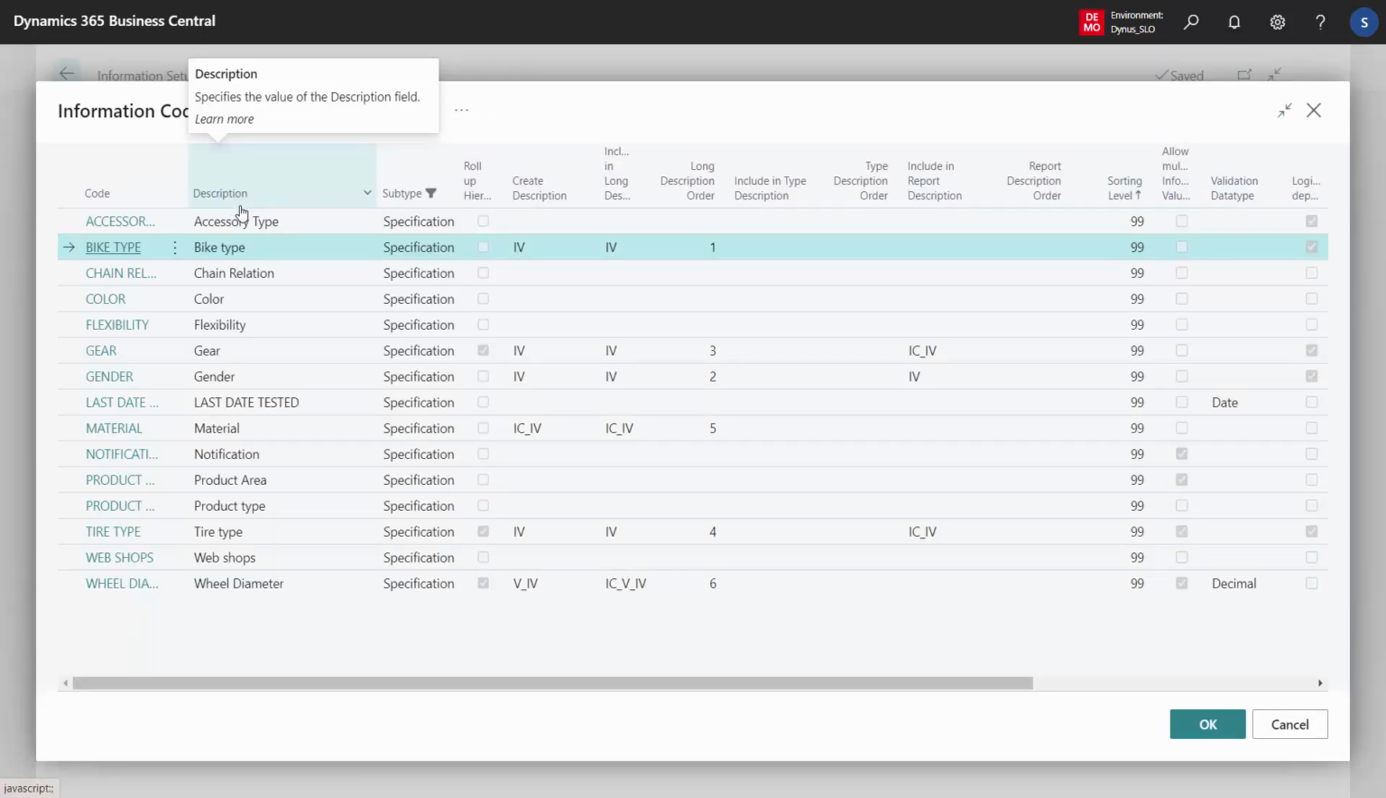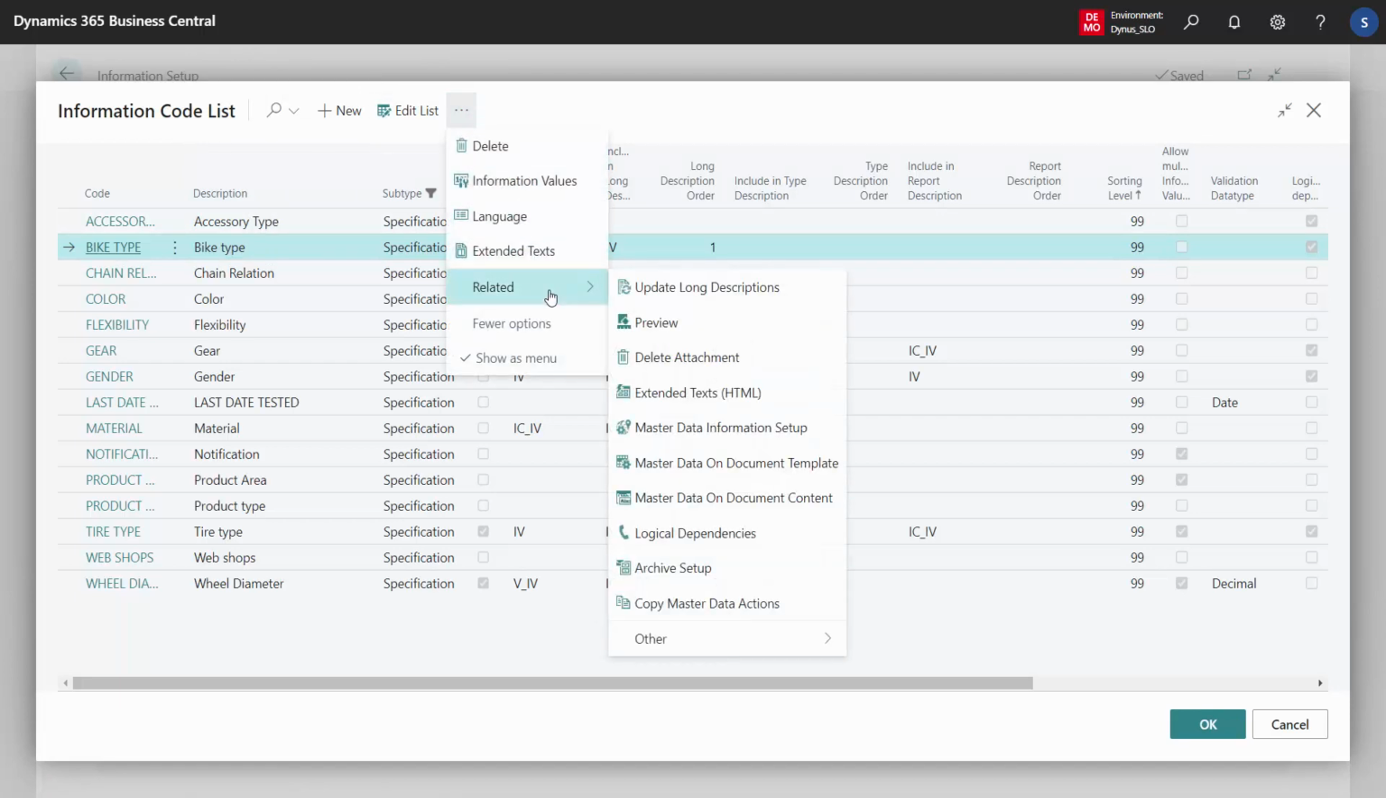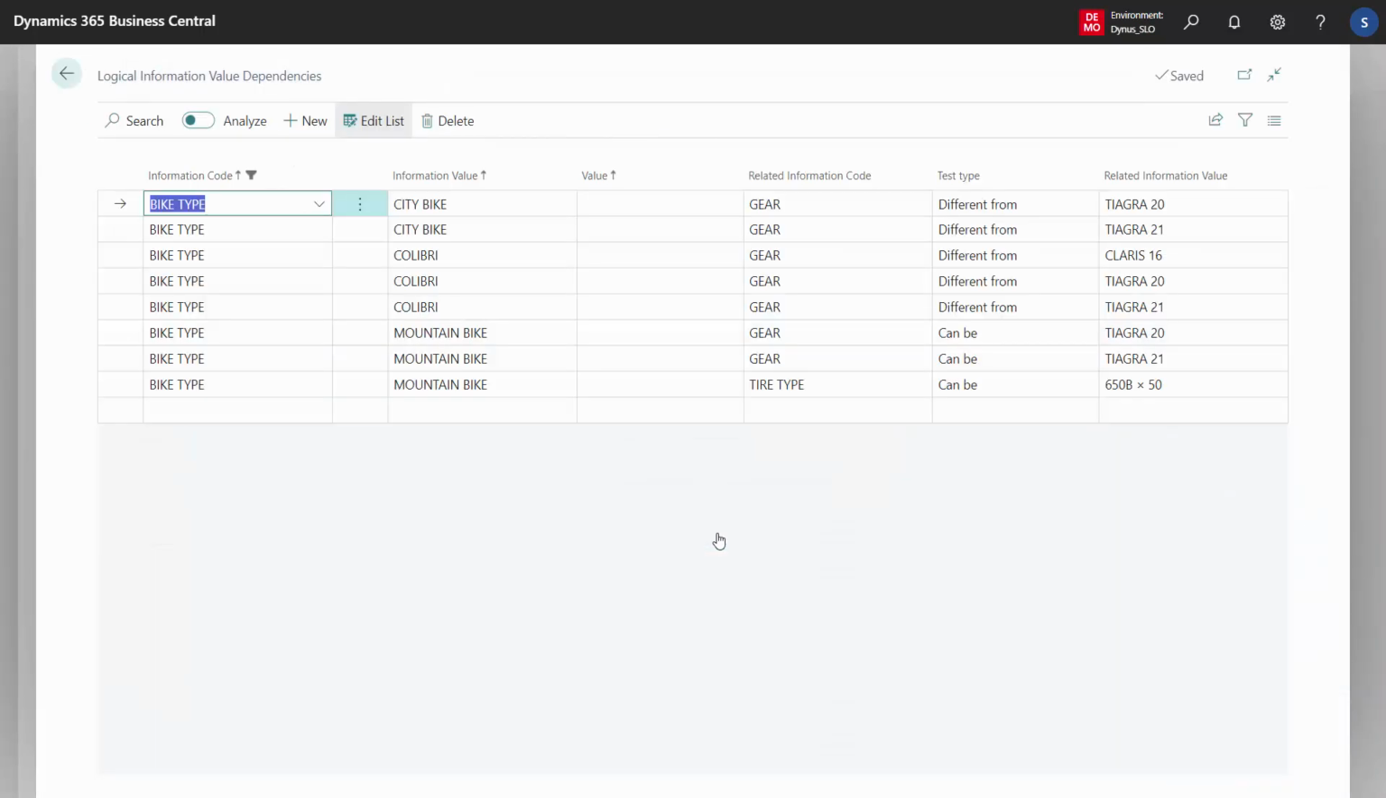you're using logical dependencies. So from bike type, you can enter in the information code list, you can enter the logical dependencies. So just go to the information code list, logical dependencies. These are all the ones working for bike type. And you can see here that you select your information code, you select for which information value or values we have some dependencies, what is the related information code that we want to look at, and what we want to check in here.